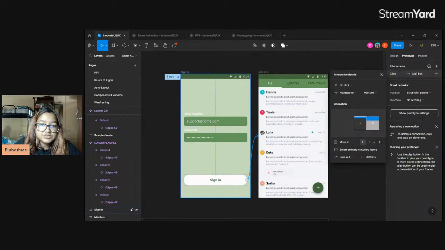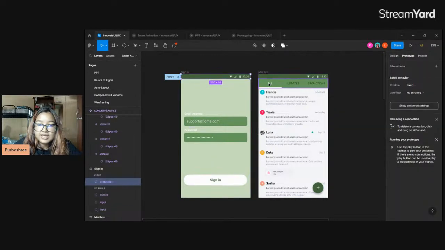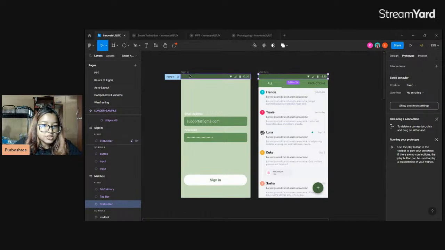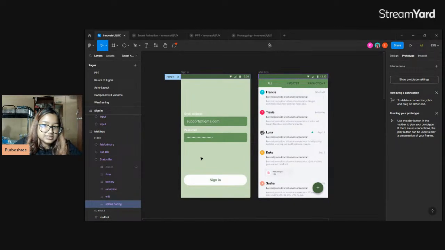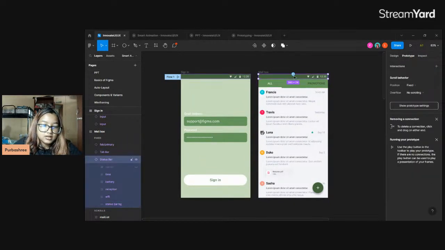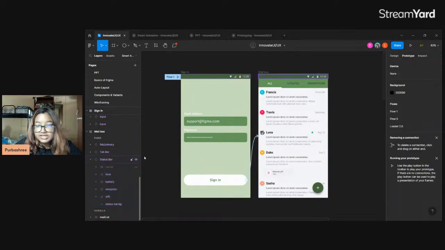Select this one. We have to make sure that this layer and this layer name is the same. So we will check it. This is status bar, and if you select here you can see it's also status bar, so the name should be the same, otherwise it won't happen, because Figma recognizes the same name thing.